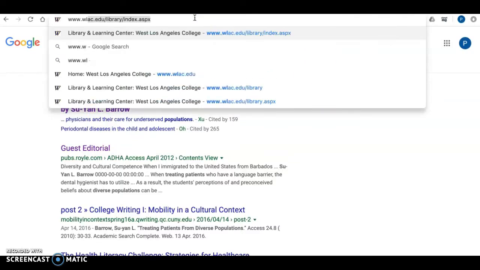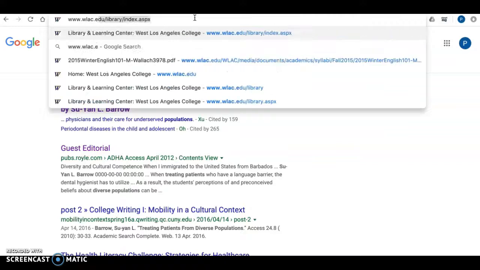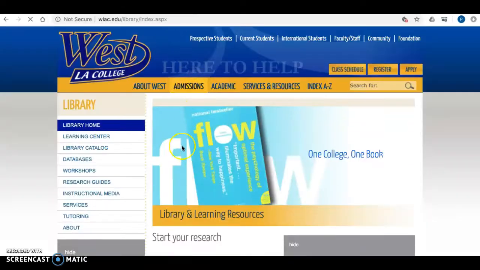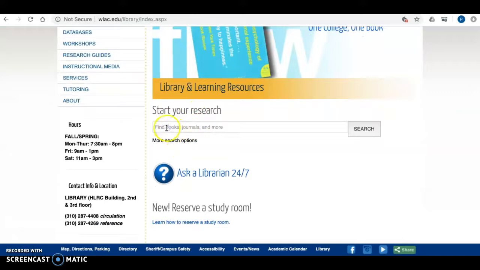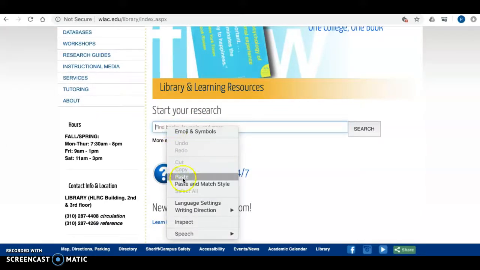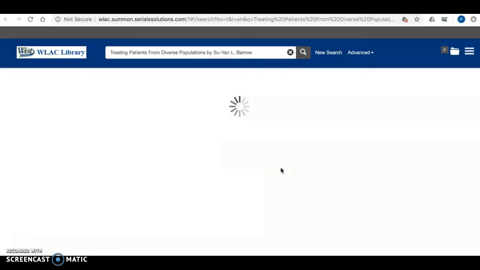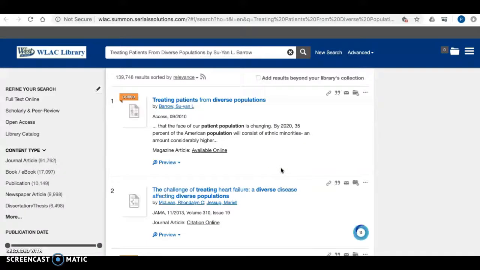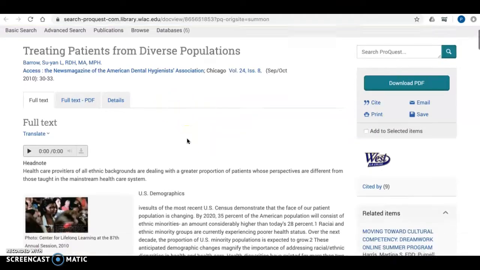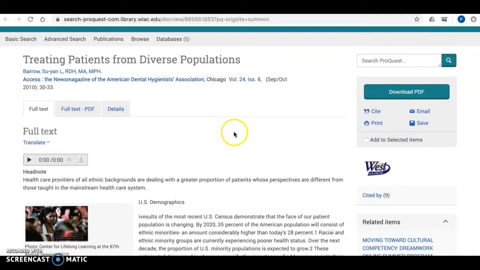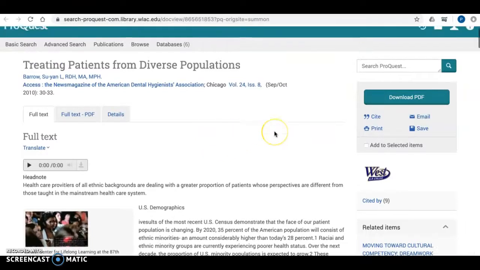I'm going to just type in wlac.edu/library. And right here, it says start your research. So I'll go ahead and paste the article title here and search. And here it is right here. I am already logged in. You may have to log in to access this. I believe it's the same login credentials as you would use to log into a computer on campus.